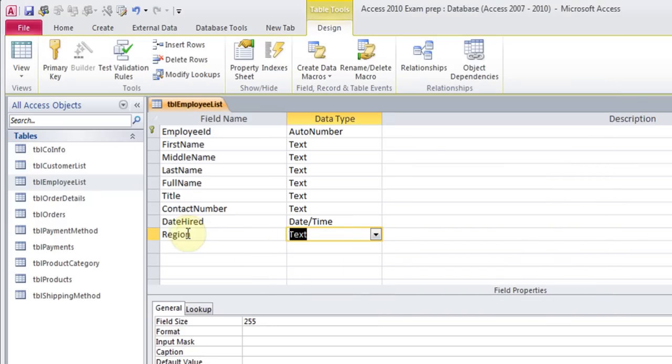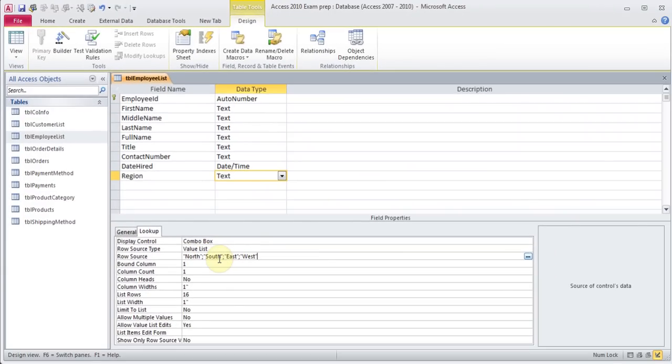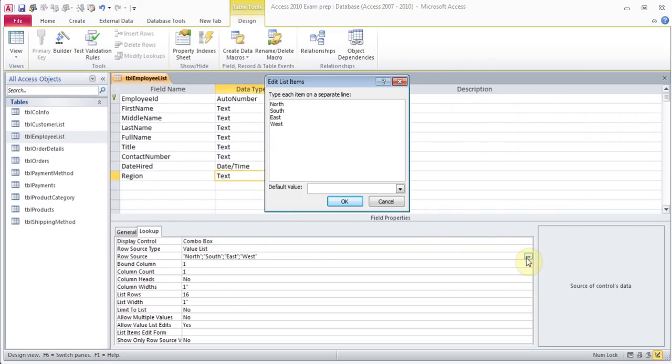And if you wanted to change the list that you just created, at the bottom in the field properties there is an option for general, and next to it is lookup, and you see the third row has your list, and you can click on the dots at the end and it will open this window where you can modify things and make changes to it.